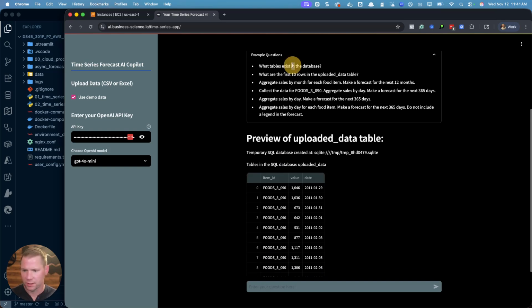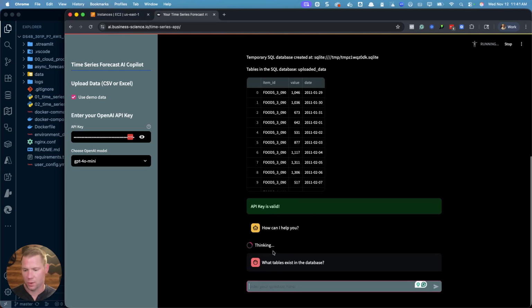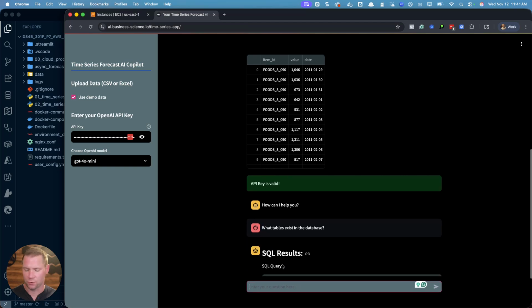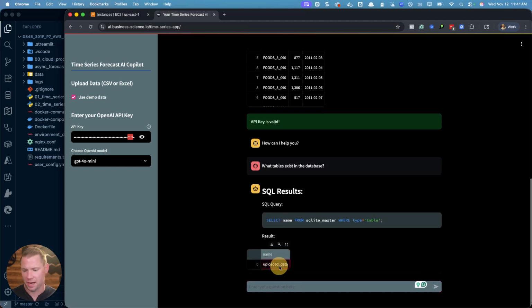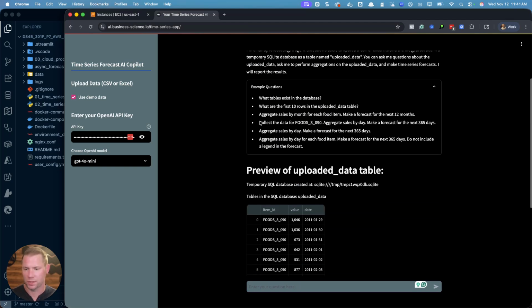What tables exist? And what's happening behind the scenes? It's answering the question, it's thinking. Behind the scenes, this generative AI project server is running. And there I've got the table that exists. That's this uploaded data, and that matches what we're seeing here.